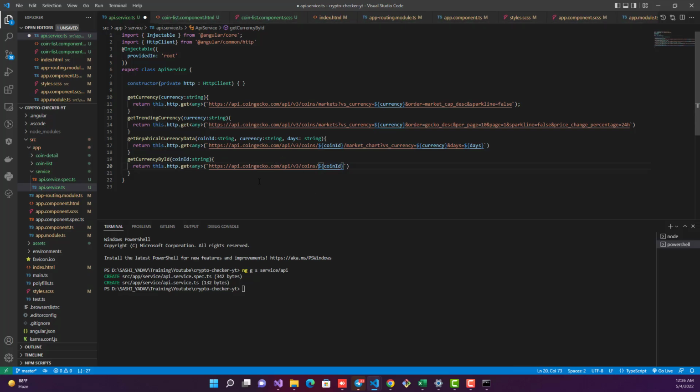As you can see, our API is ready, so we just have to call all these endpoints to get those records. For the coin list page I need to use these two APIs, get currency and get trending currency. Let's see how we can use them. All right, so I go into the coin list.